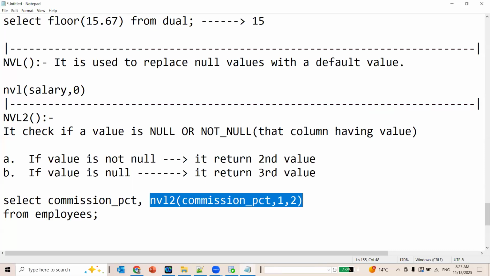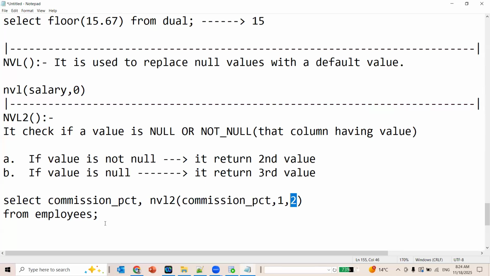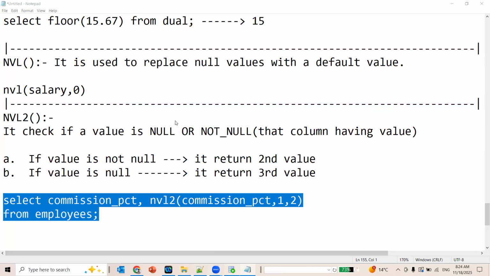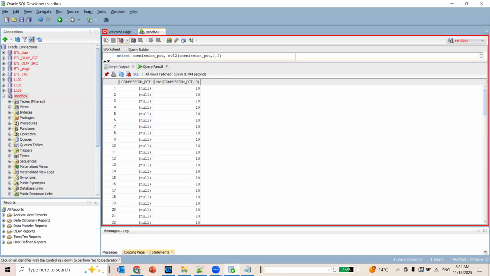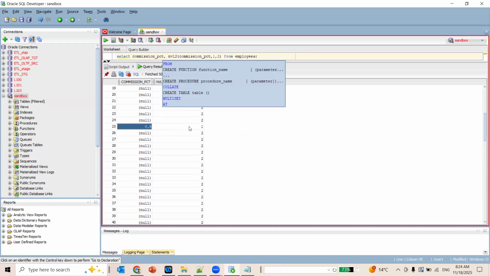Okay. First, what do these functions do? It checks if a value is null or not null. So it goes to that column and first checks whether it is null or not null. If it is not null, meaning it has some value, then it prints 1. If it has a null value, it prints 2. Okay. Run it. So it has null. So what does it print? 2.